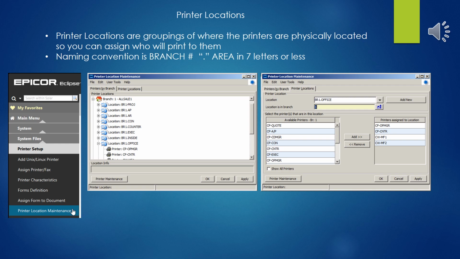The naming convention, at least what we're using here in my company, is the branch number, a period, and then the functional area in 7 letters. So AP would be accounts payable, AR would be accounts receivable, counter, the executive management, inside, office, you get the idea.